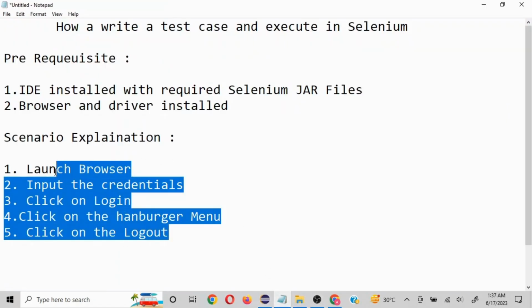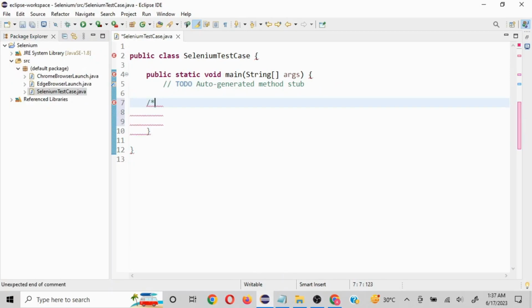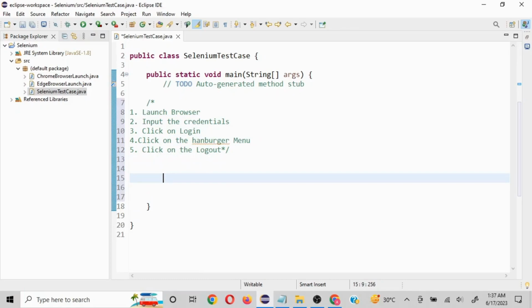Okay, so let me mention my scenario here so that we are able to understand what we are going to do. In order to comment multiple lines, we can use forward slash asterisk, and then asterisk and forward slash. This is going to comment out everything. The first thing is we are going to launch the browser. So let's understand how to do that.